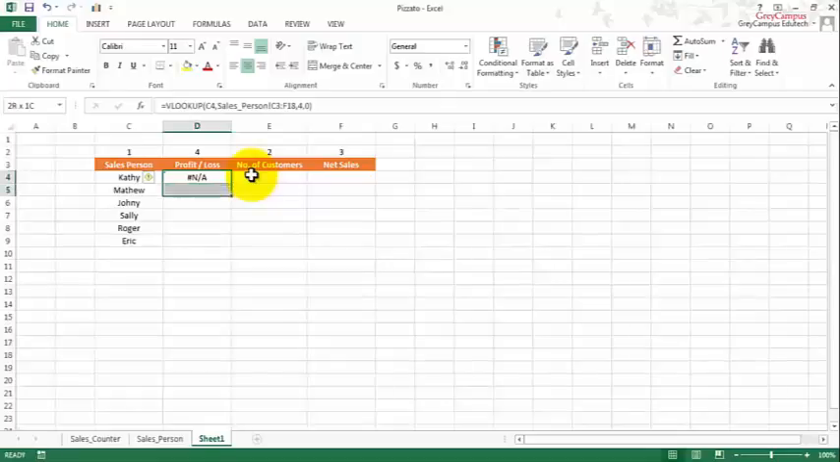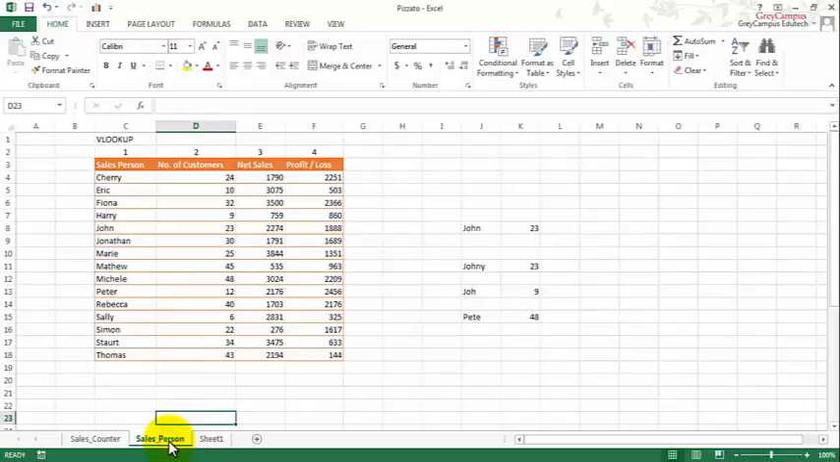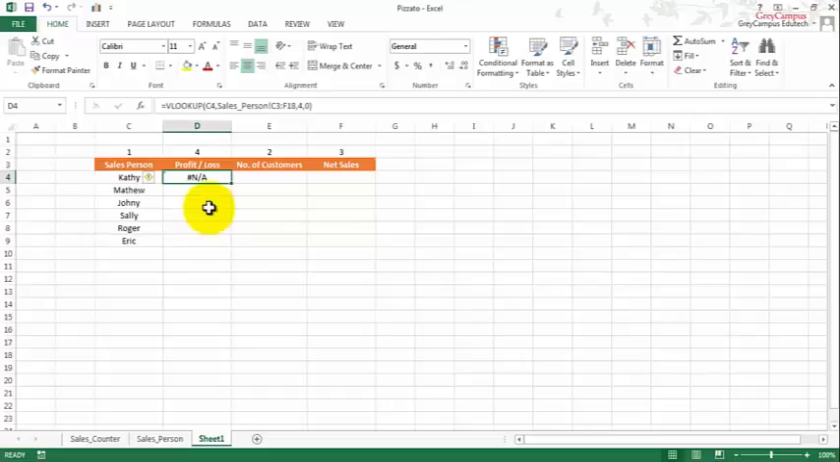I press enter, and what happens is that I see Kathy is not there. That's why it is giving me a #N/A. However, if I copy it down, I can see that Matthew is there and Sally is there, so I am getting Matthew and Sally's data. I know Johnny is not there, fine, it is not populating. Roger is not there, not populating.